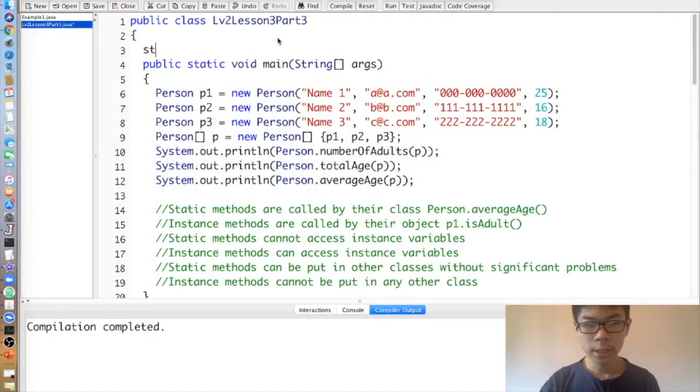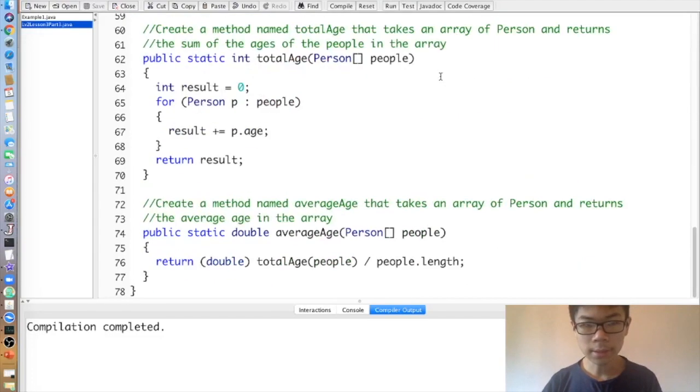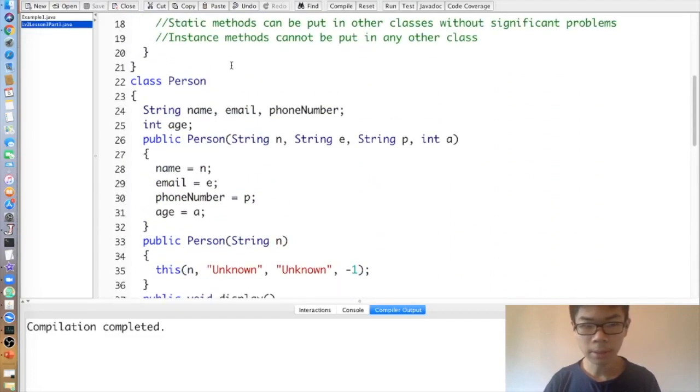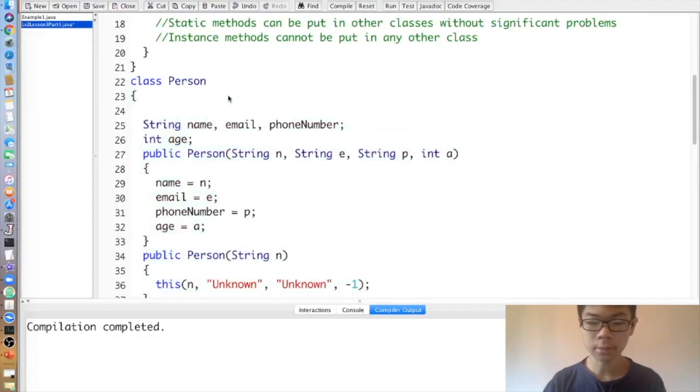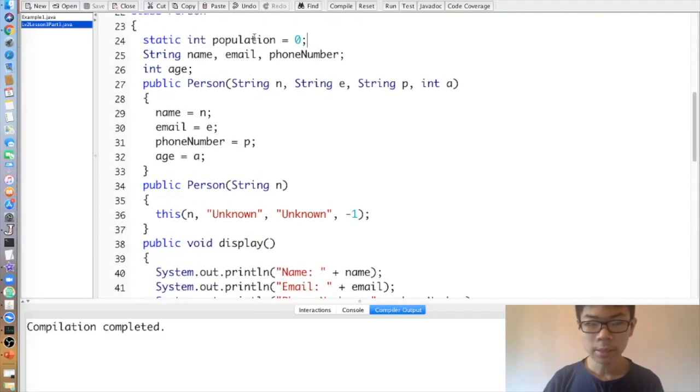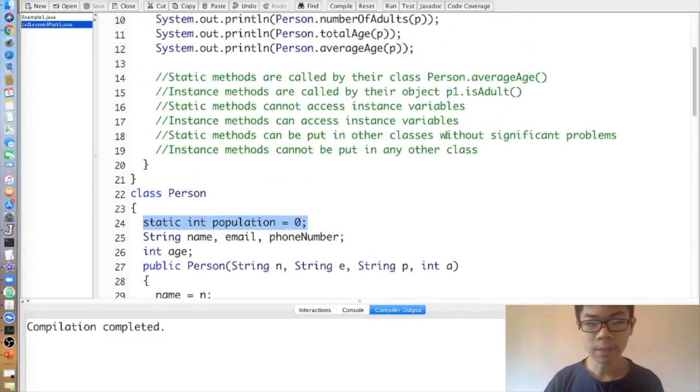Now, just like we can create static variables in our public class like this, we can also create static variables in our person class or in any class in general. So static int population, for example, set to 0 would be an applicable example. So now, let's just say we want our population variable to keep track of how many people we created.